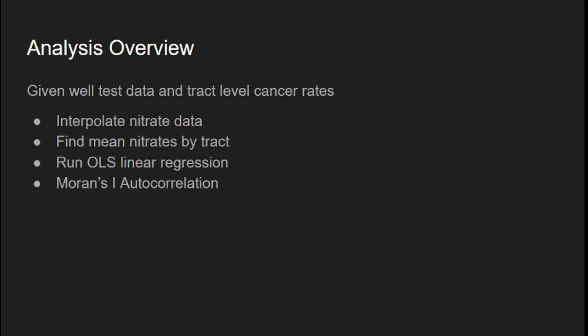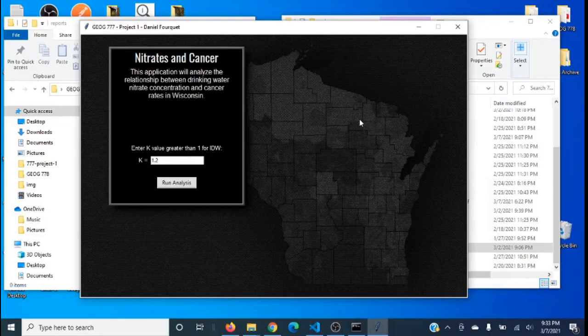I provide a lot of extra detail in the project report, but here's a quick overview of the process. First, I needed to put both datasets into the same format to compare the two. Since the nitrate data is in point format, I used IDW interpolation to create a continuous raster layer representing nitrate levels throughout the state. I used that output to estimate the mean nitrate level per tract. Then I ran linear regression to find the relationship between the two datasets, and spatial autocorrelation to validate the linear regression. And here's the main screen for my tool.